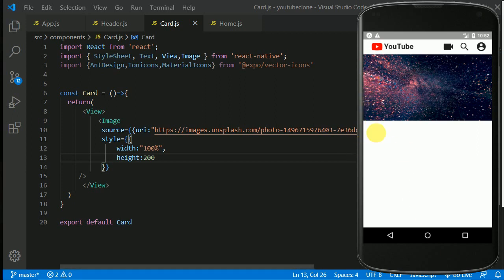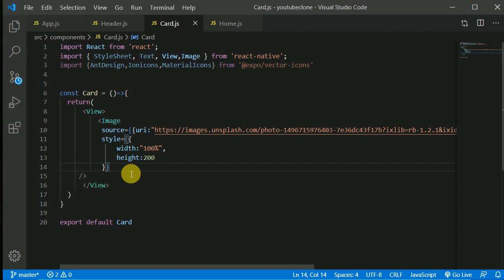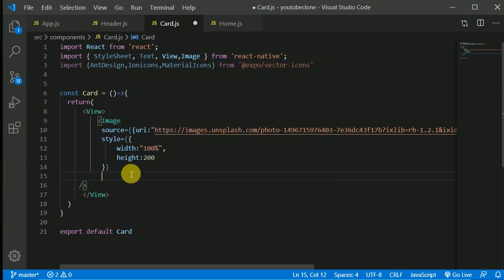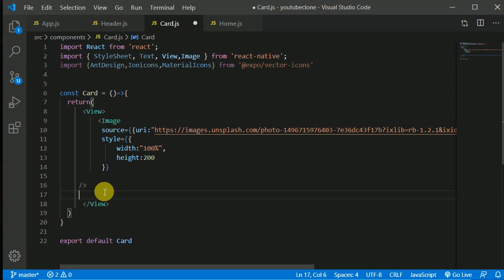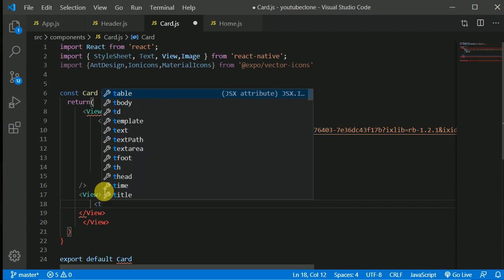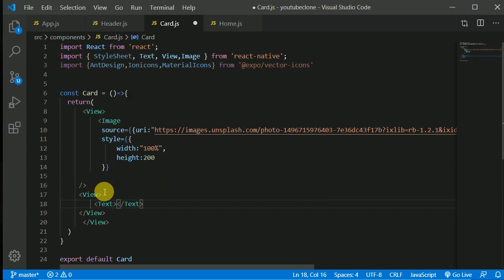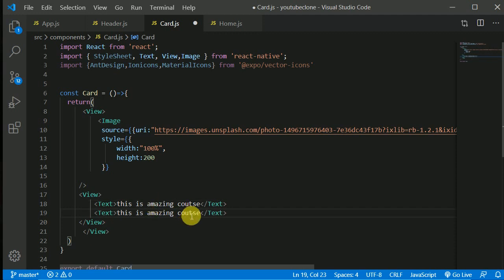Okay, now we need a text below that, right? So let's create a separate view, right? After this image tag ends we'll create a separate view, and inside this view we'll use two Text components basically. That is why we are creating this separate view. Yeah, so in this text let's put a random text. Let's say this is an amazing course, right? Okay, yeah, we'll duplicate this, and here we will put the name of the channel.